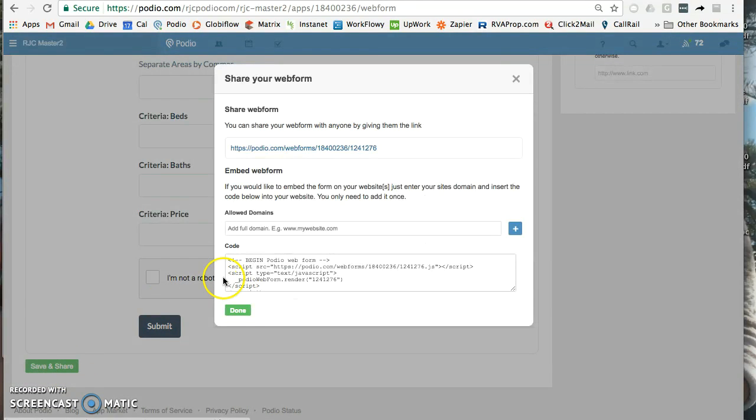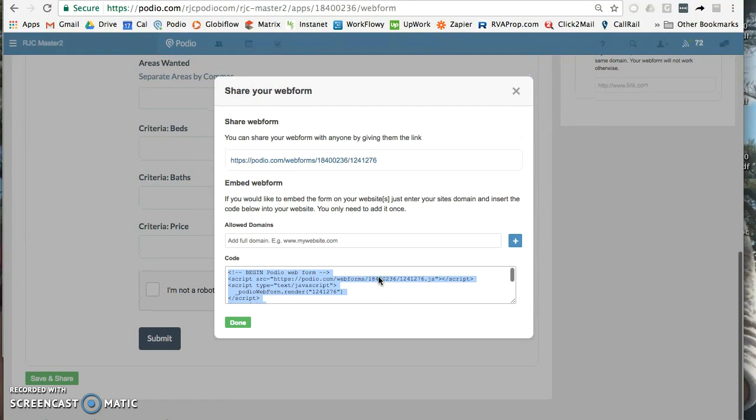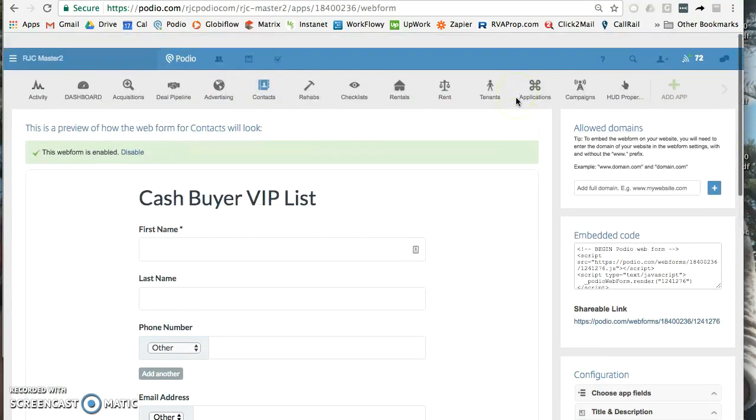Hit save and share. And again, remember, make sure you put your website up there, or you can add it here as well. This is a shareable link, so if I copy and paste this and just put it in any browser search, it'll automatically take me to this web form. I can show you what that looks like. But what you're probably going to want to do is take this embed code, copy and paste it, and give that to your website developer, and they can switch out your current VIP web form, or if you don't have one, they can add this onto your site where you can start collecting your cash buyers all into one spot. So that's how you get the web form.